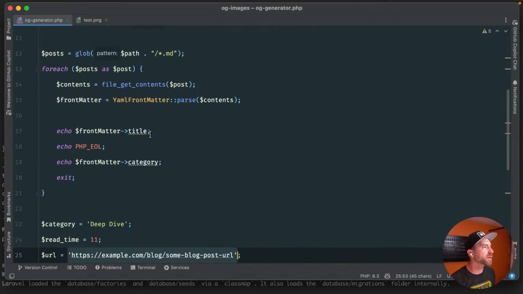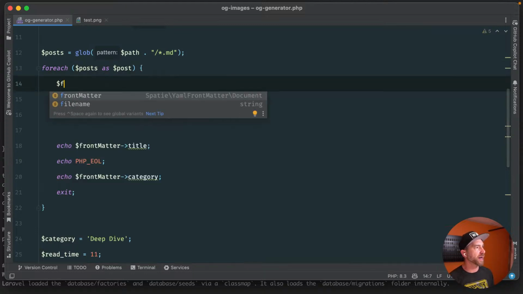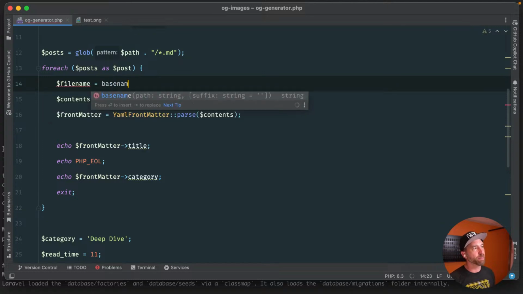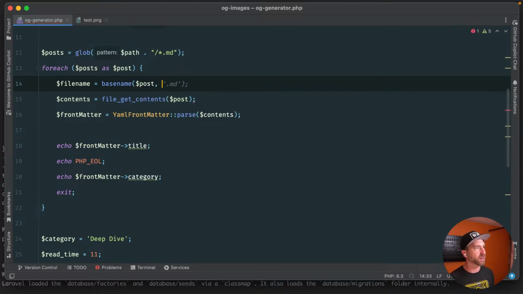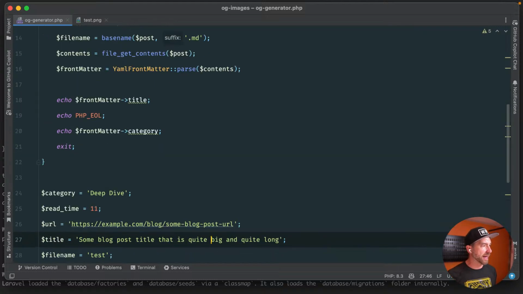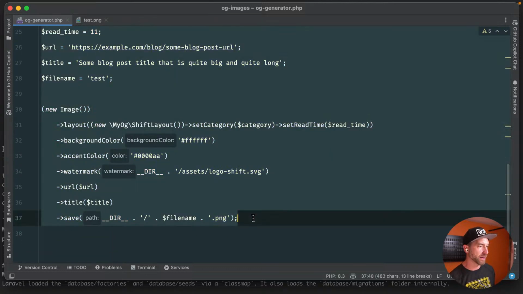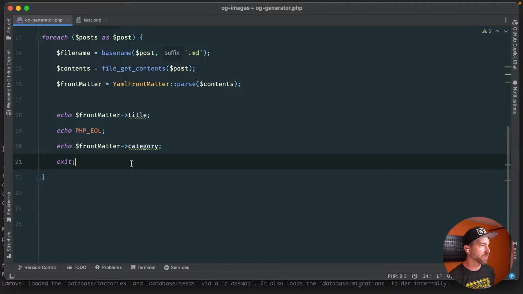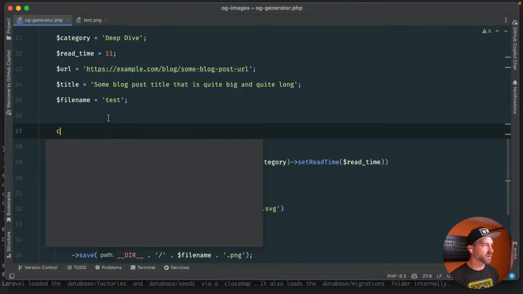Okay, let's fix that. So we're gonna say file name is gonna be the base name of the post path, effectively .md. Oh, thanks Copilot. You're awesome. And then we have the title. We have all that. We have the category. So I'm not gonna generate these images right now, but I'm gonna exit before I generate the images, or at least continue. Let's continue.